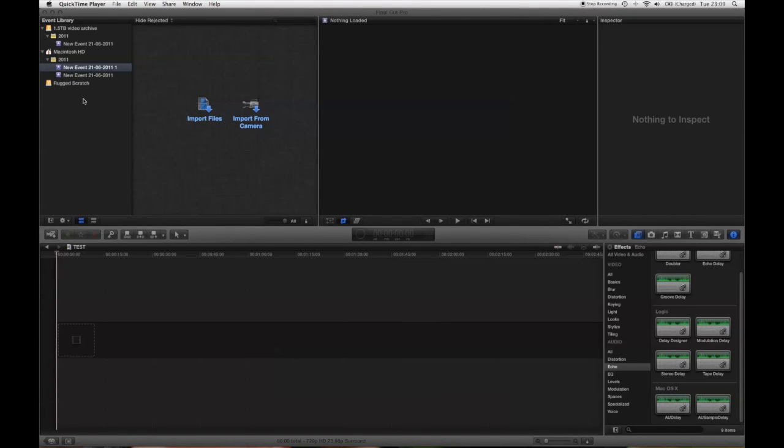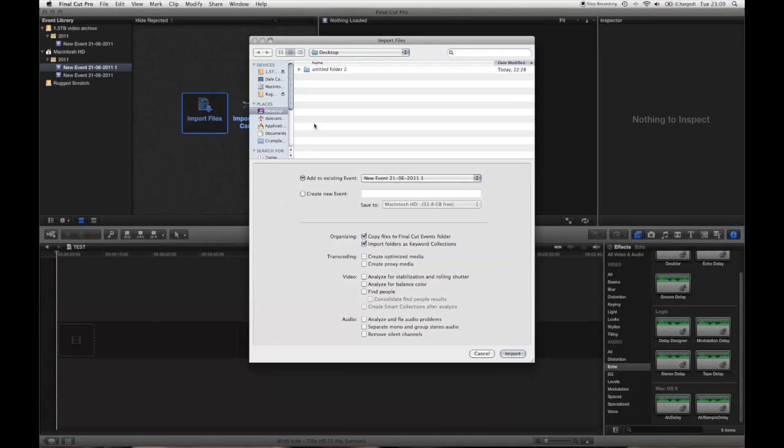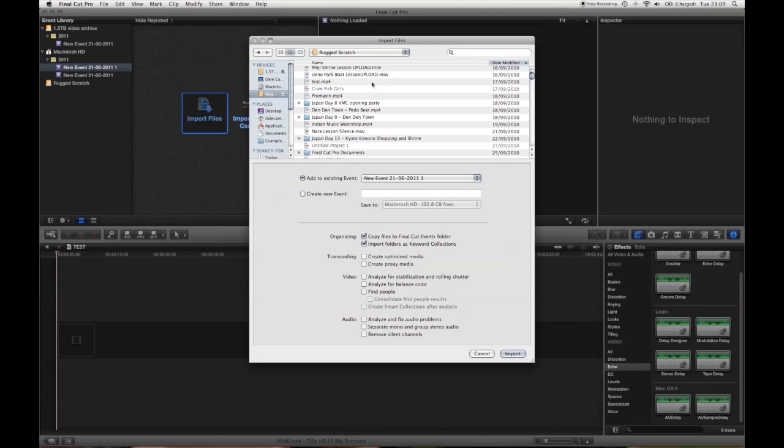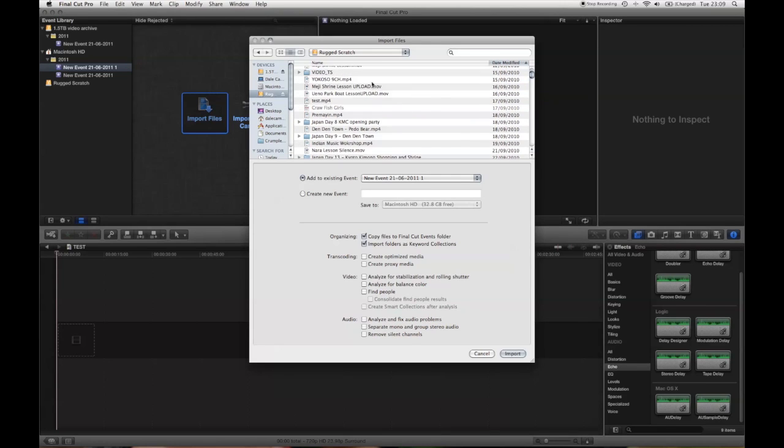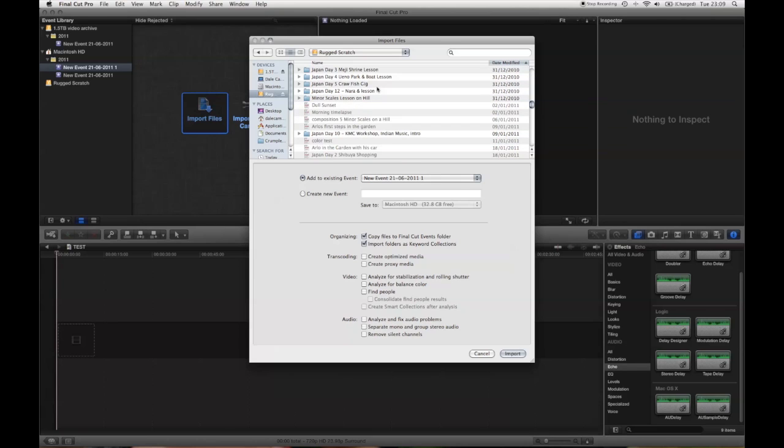Right, here's my quick overview of the new Final Cut X. We've got a new project, new event just started here. I'm going to click Import Files, and then I'm going to run onto some footage that I've already got. Let's see.